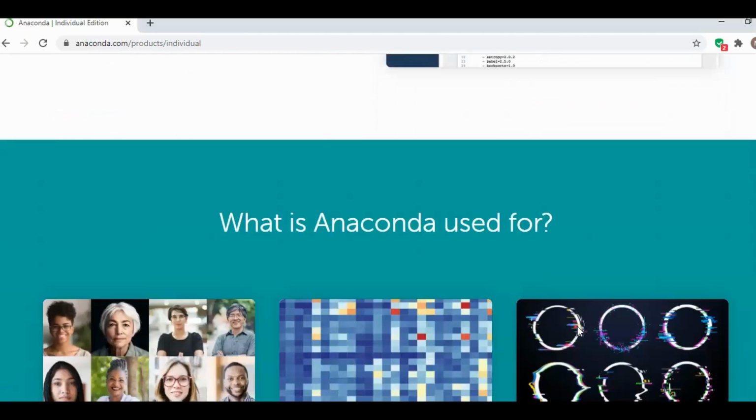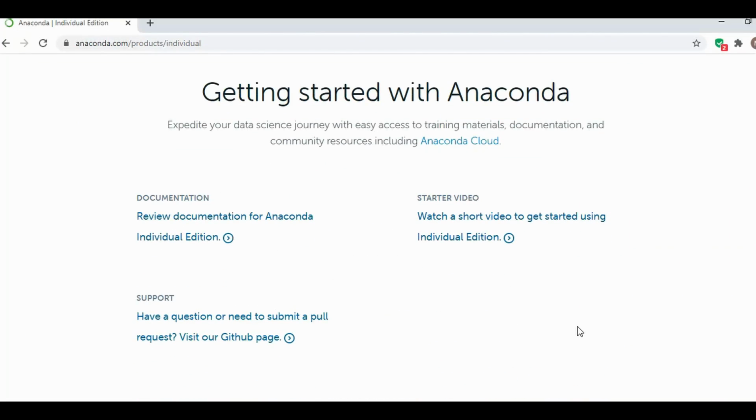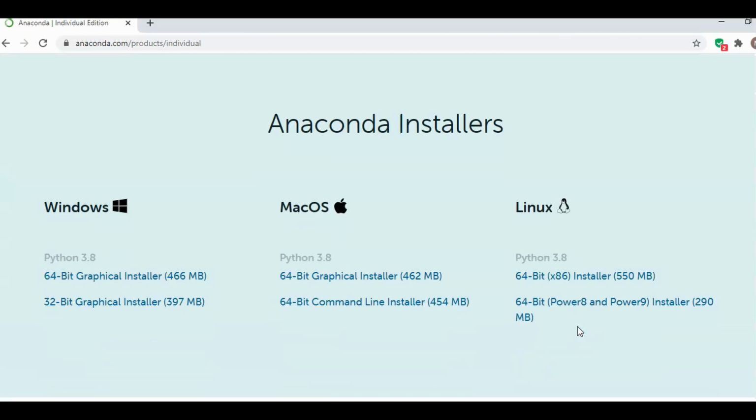And moving further down, you will be able to see Anaconda installers. Here we do have Windows, Mac OS and Linux related downloads. We are going to download the Windows environment based Anaconda. The recent release supports Python 3.8 version.